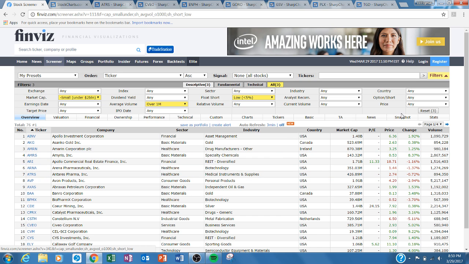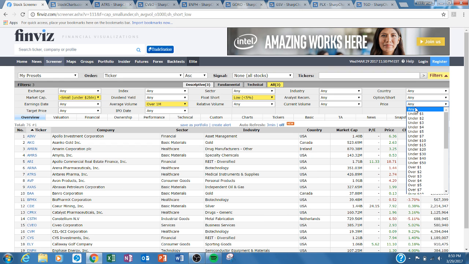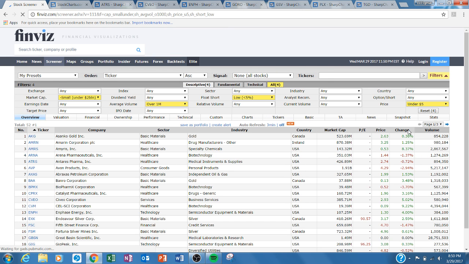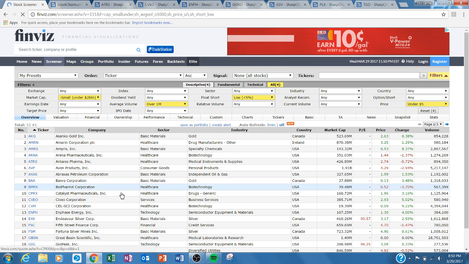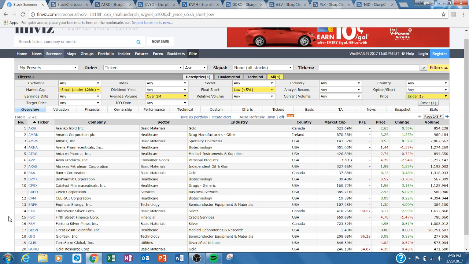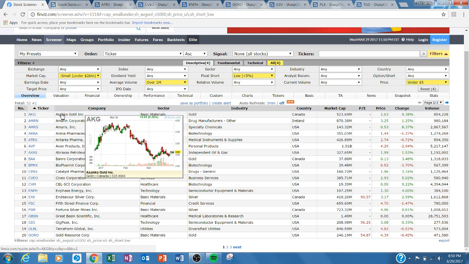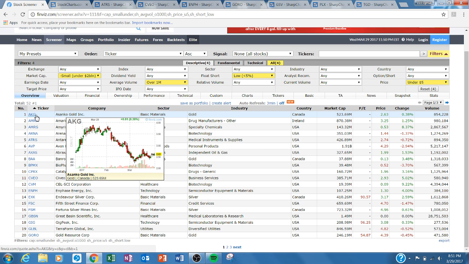And then the last one is price. You want to go under $5. And then again with the ads. So this is basically what I'm working with. If you scroll down, I have 3 pages. How I navigate those 3 pages is really quick. You hover your mouse over the stock, and it'll give you a quick 6 month chart or a few month chart, and I make my decisions off that. So just a real quick run.